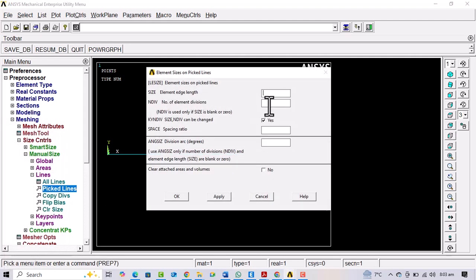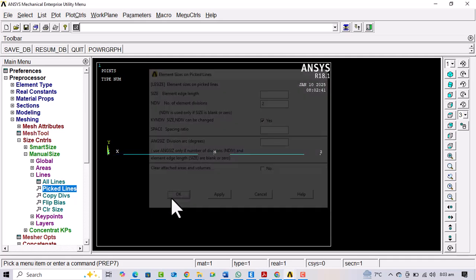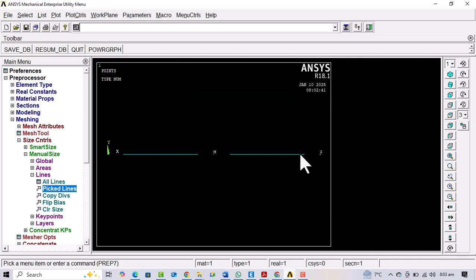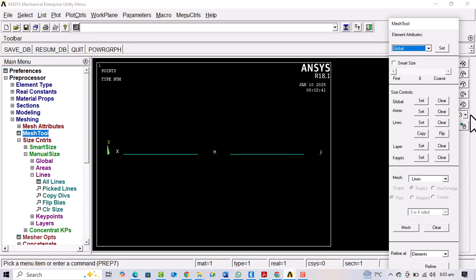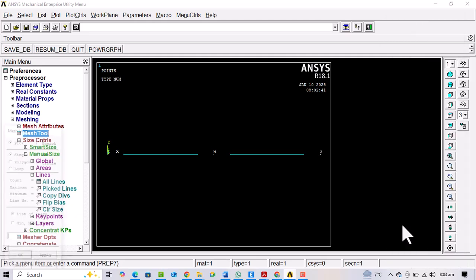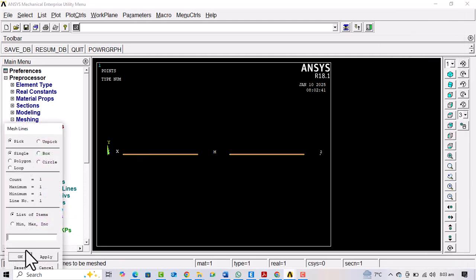And here, the number of element divisions. What we have seen is that our beam has one center node, so I will divide it into 2 parts. So totally I will have 3 nodes. Okay, 1 2 3. Okay, so we have the 3 nodes. Now I will go to the mesh tool, and in the mesh tool I will simply click on mesh, select this and apply.